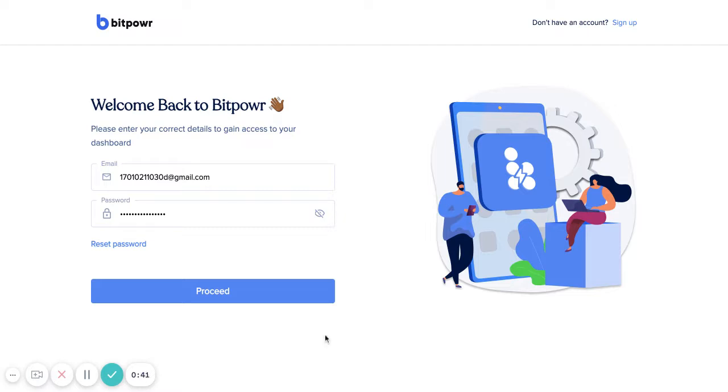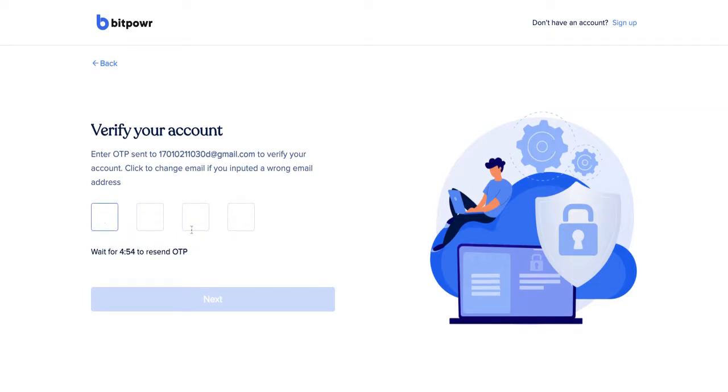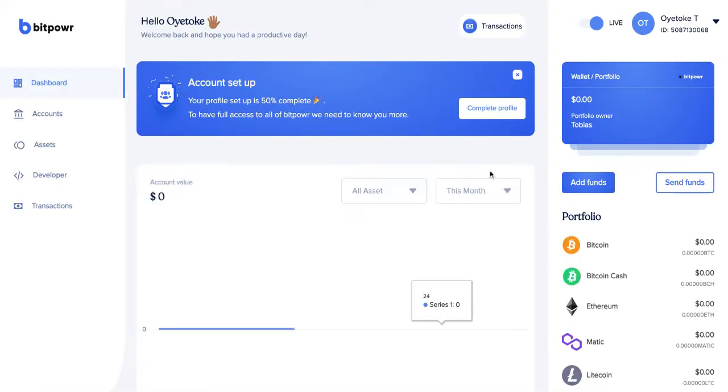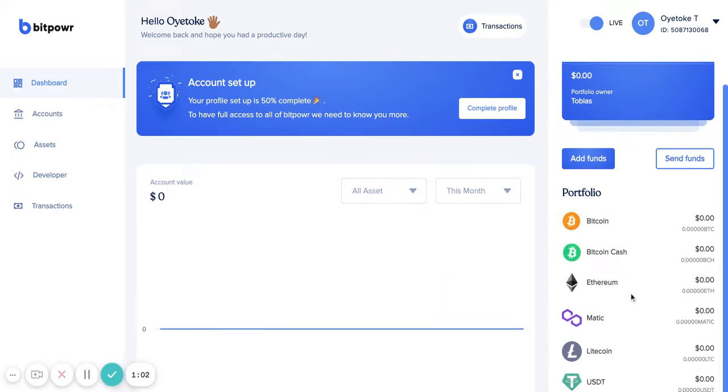So let's quickly head into the dashboard and see what we have in stock, right? So let me quickly grab the OTP token. Okay, so I'm inside the dashboard right now. Currently I'm on the mainnet and I can see what I have on the mainnet. I have no cash or funds on the mainnet.